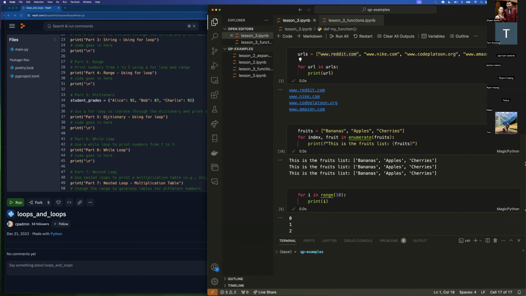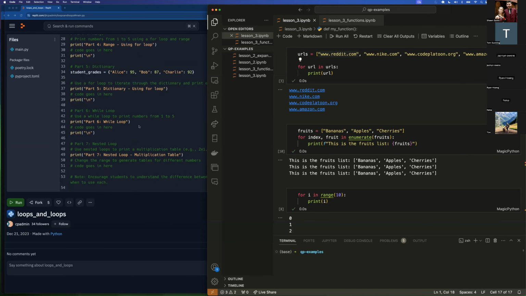So we're using range and then looping over dictionaries, using a while loop. Also in the REPL, if you mess up your while loop and it runs continuously, there's a stop button at the top that you can use, and that will get you out of there if you accidentally use a while loop.